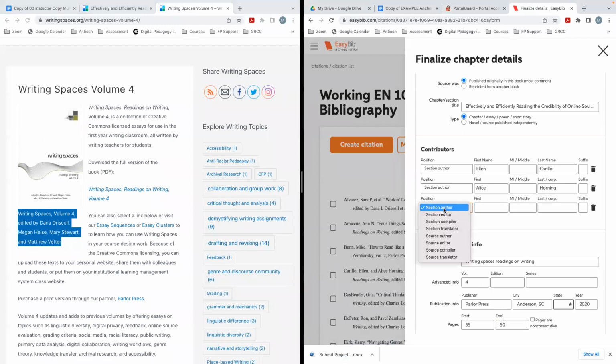I'm going to click on this drop down, and I'm going to go to source editor, because these people on the left of my screen here, they didn't just edit that chapter, they edited the whole book. So they're the source editor, whereas these two people here, Ellen and Alice, wrote a chapter in it. So that section of the book has different authors. So source editor, and there are a bunch of them.